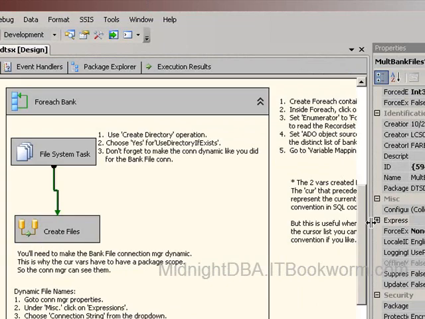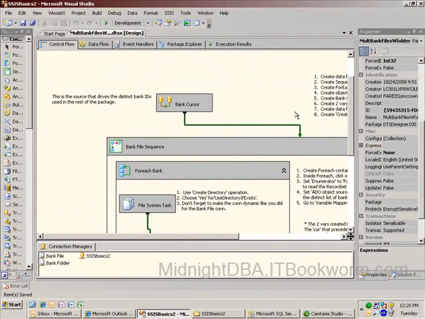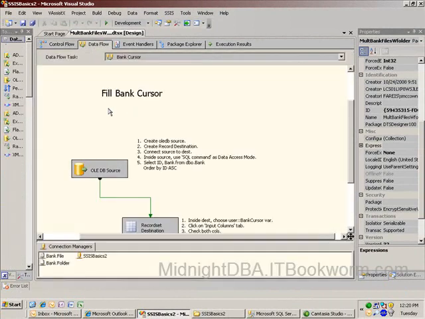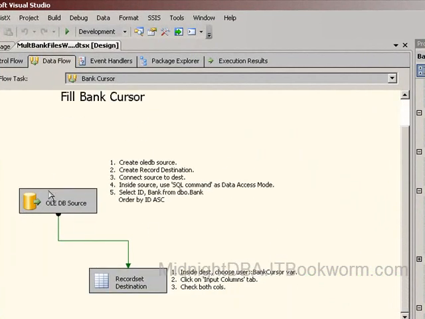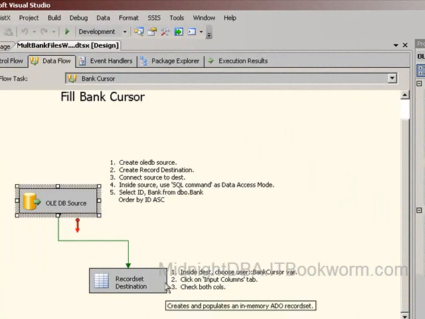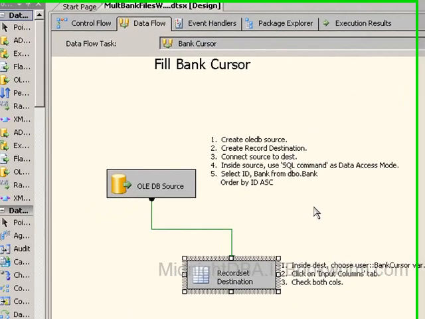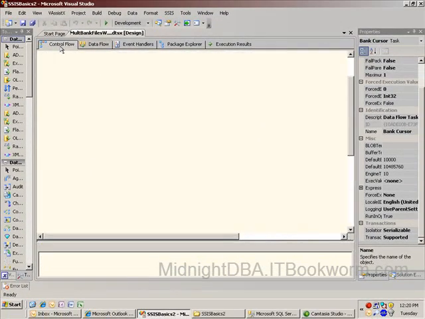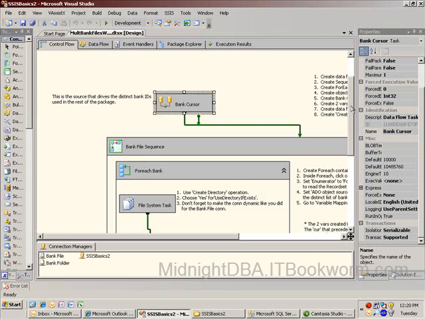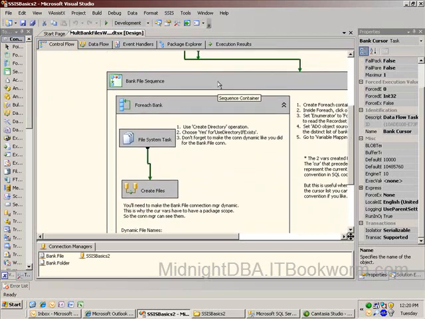You start off with a bank cursor. You start off with a data flow. You query your database, and you set it to the record set destination. Record set destination saves to a variable that is an object type, right? You don't have to put it in a sequence container, but it's a good idea, because if you wanted to do something after this, you'll see later on in some of these other packages where that's going to be really useful.